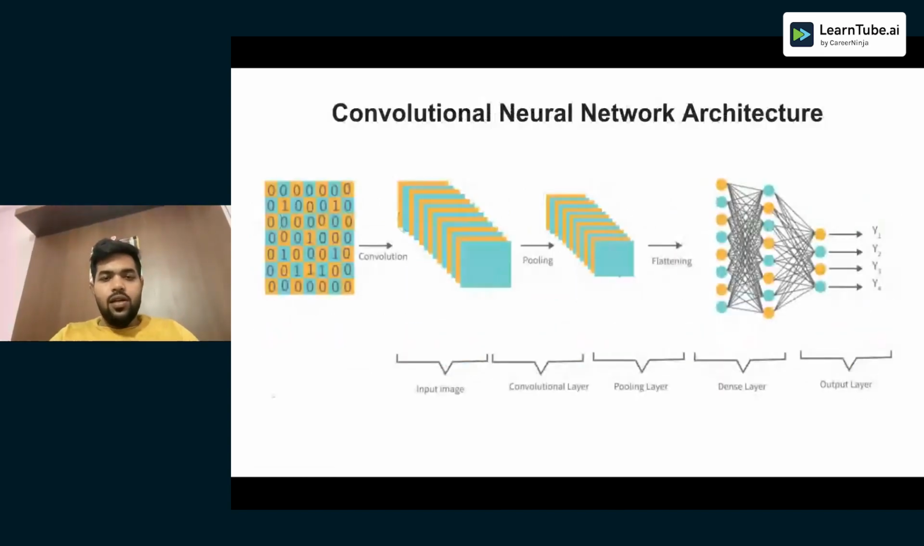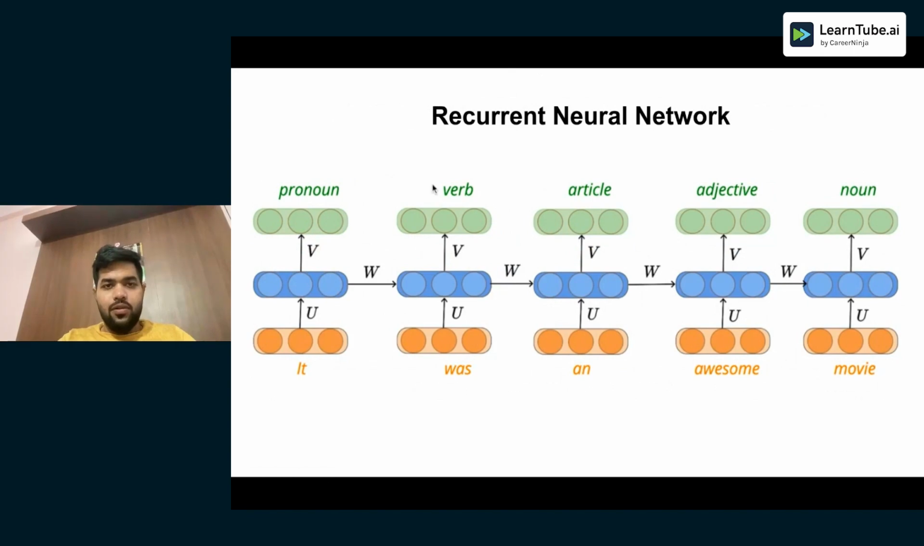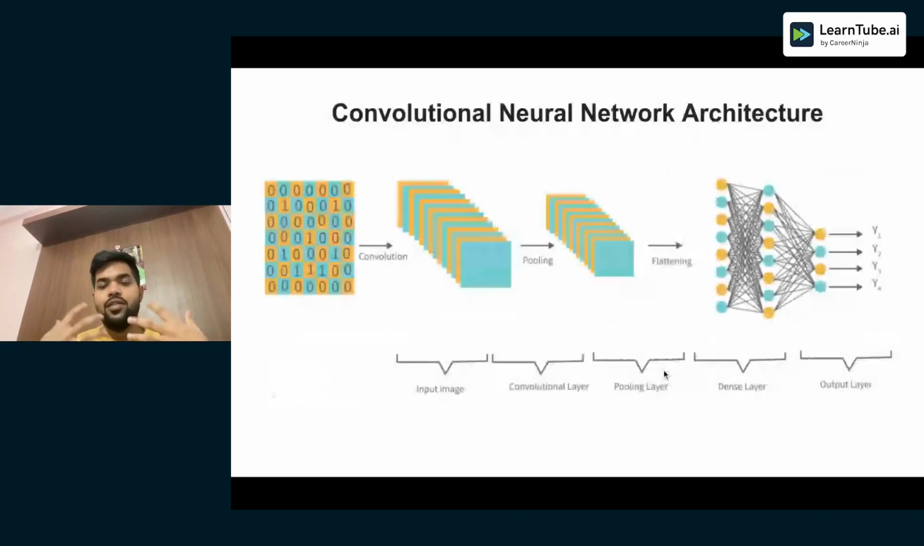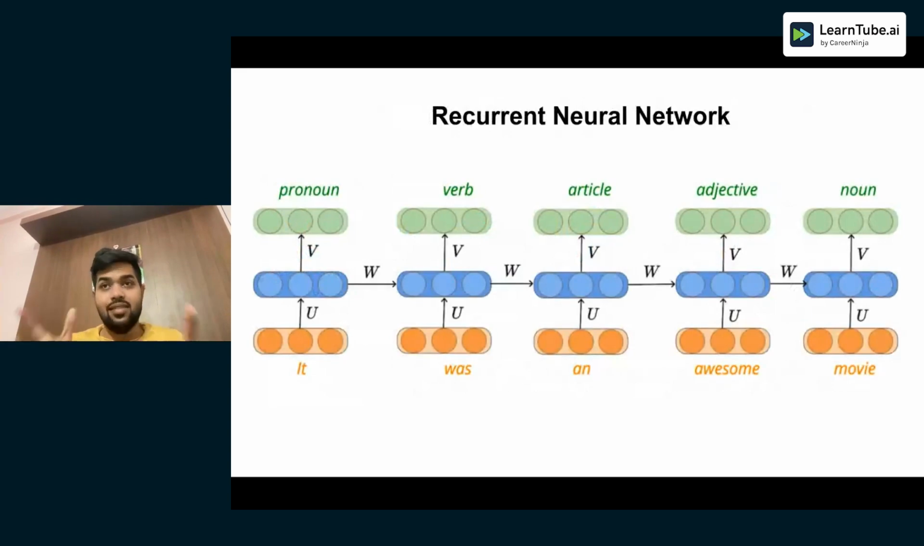Now we come to recurrent neural networks. In a recurrent neural network, guys, things change. This is where language comes in, like when I'm speaking something, speech to text. Alexa is the biggest example of a recurrent neural network.